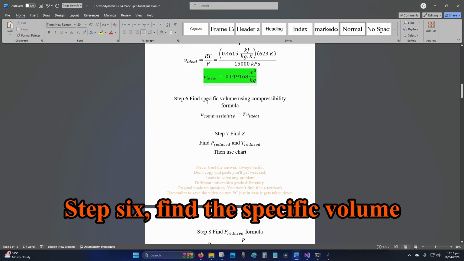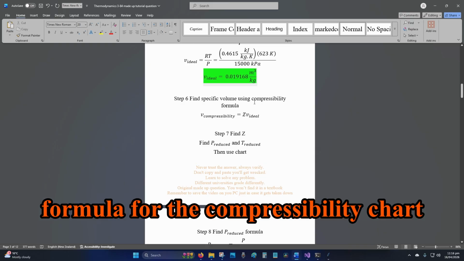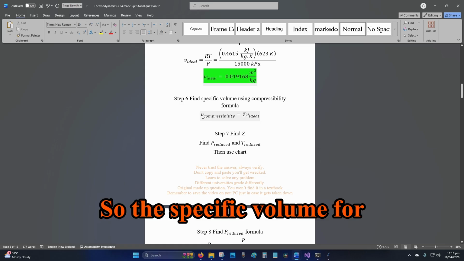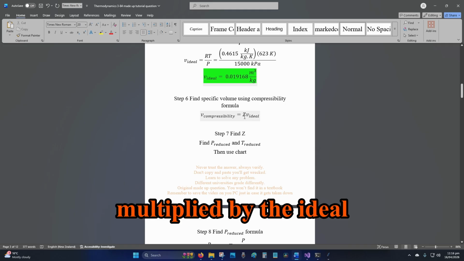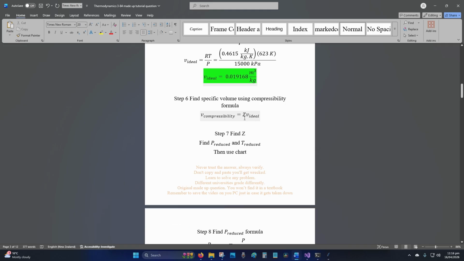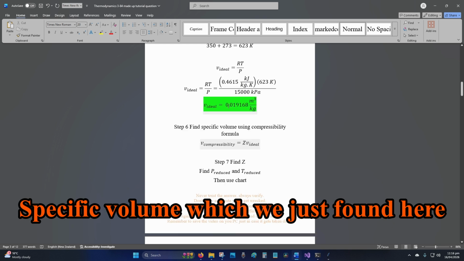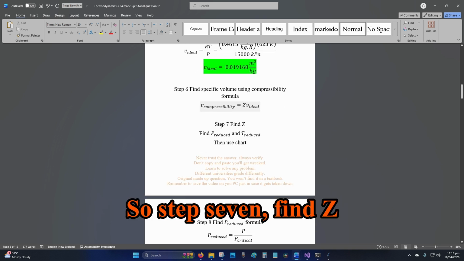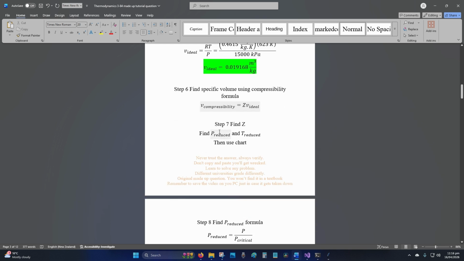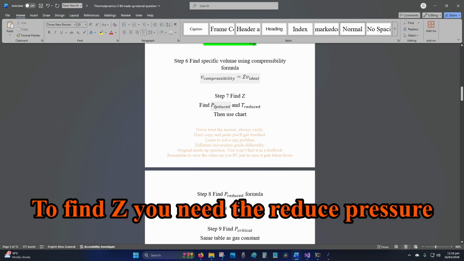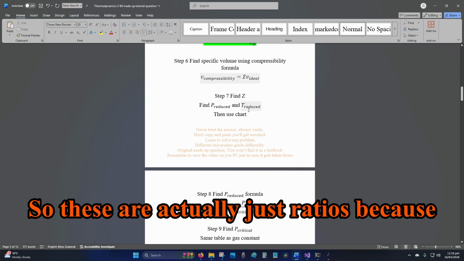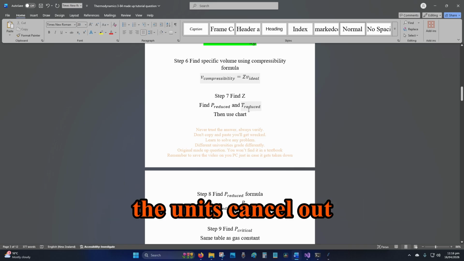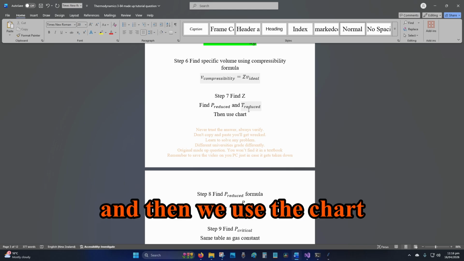Step 6, find the specific volume formula for the compressibility chart. So the specific volume for compressibility is equal to the Z factor multiplied by the ideal specific volume, which we just found here. So step 7, find Z. To find Z, you need the reduced pressure and the reduced temperature. So these are actually just ratios because the units cancel out. And then we use the chart.